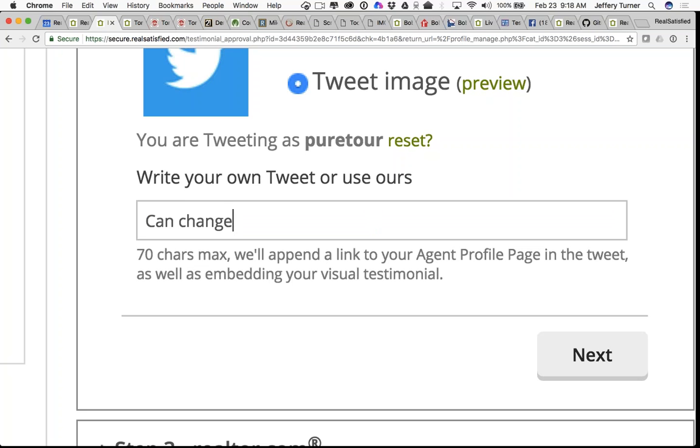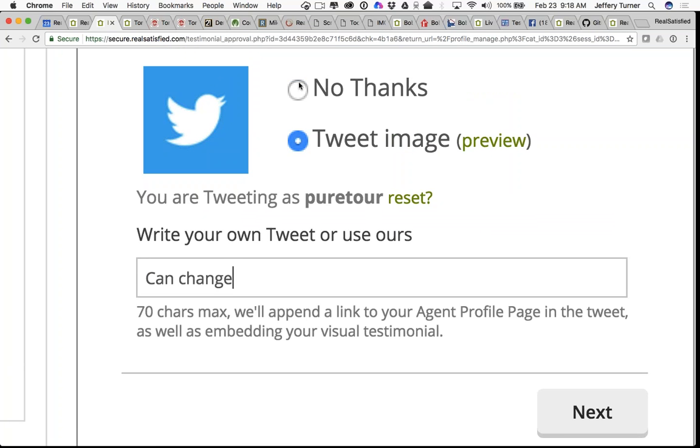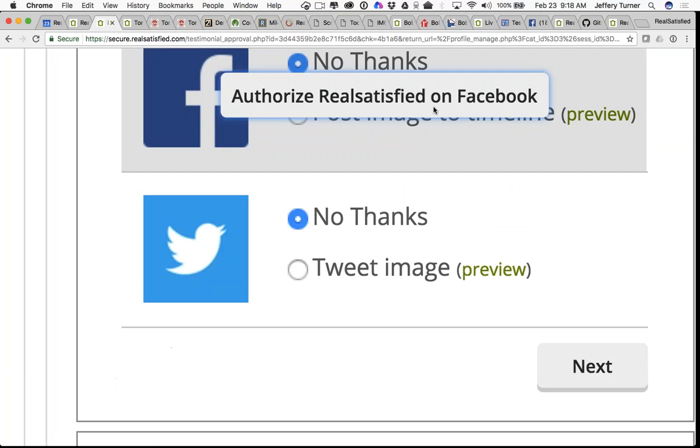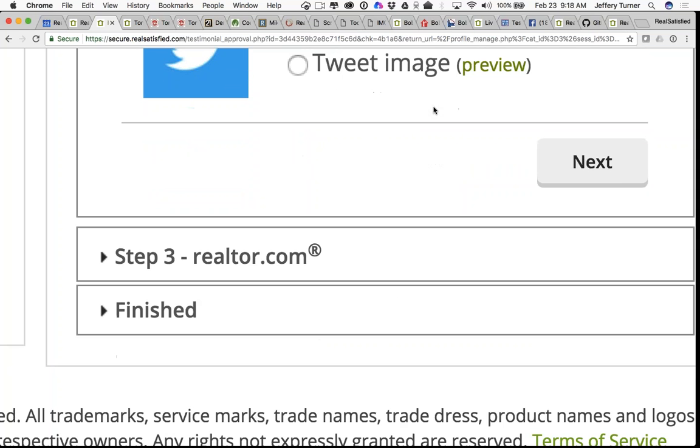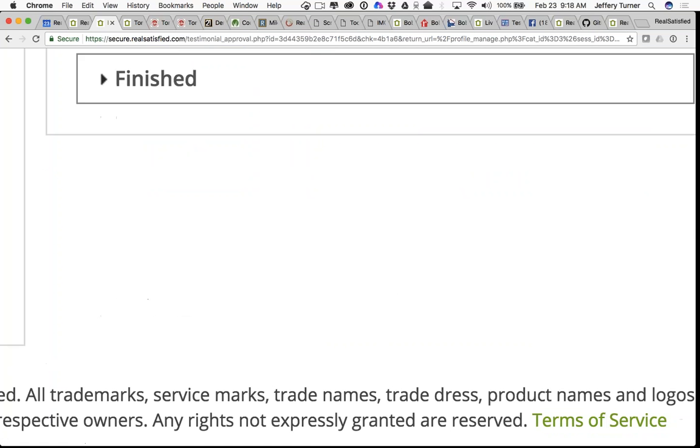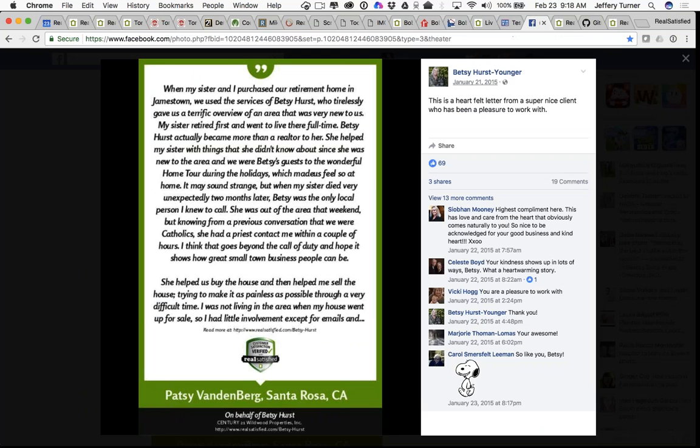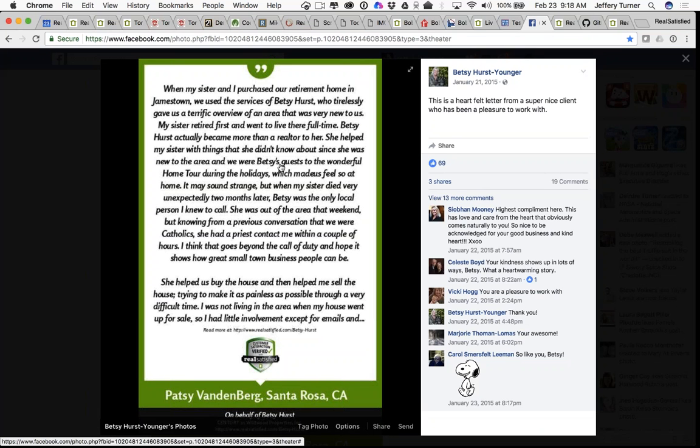If they wish, before they publish out to social media, or they can say, you know what, I don't want to do it right now. And they can always come back and review this and do it later. This ends up being really, really effective when the agent uses some context and uses their own language to post out.